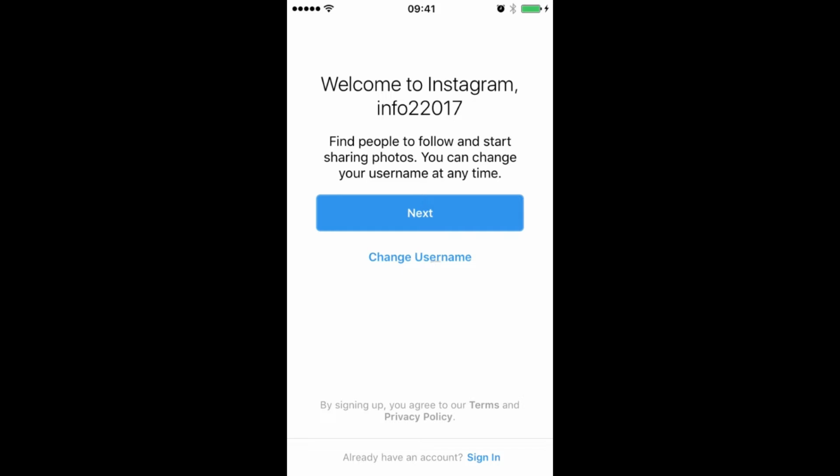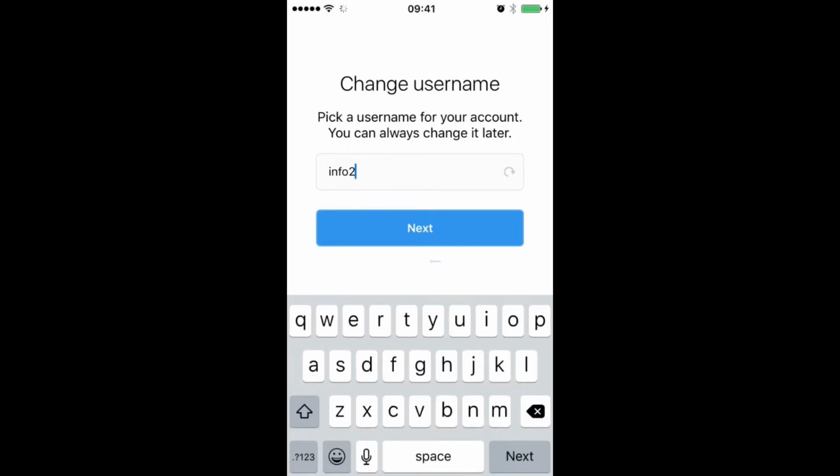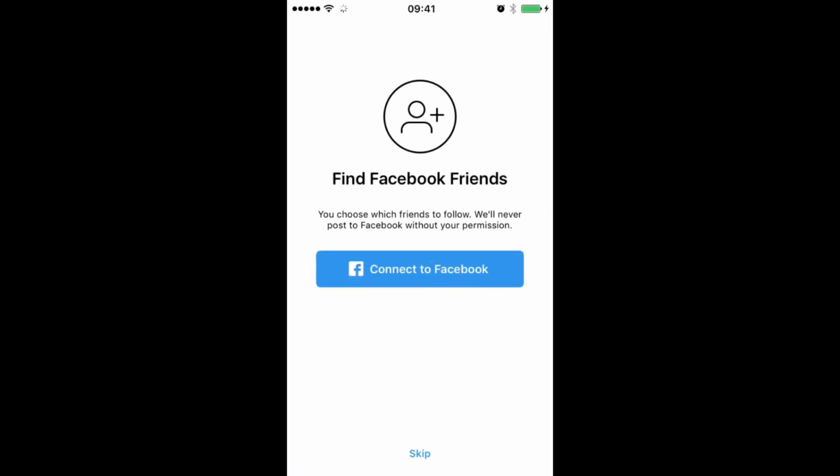Now you can see that it's given me a business name. I can change this if I want, which I think I'd like to do. So I can change this to something more like my business name. And I can see if that's available, which it is, the little green tick. So then I can just click next.